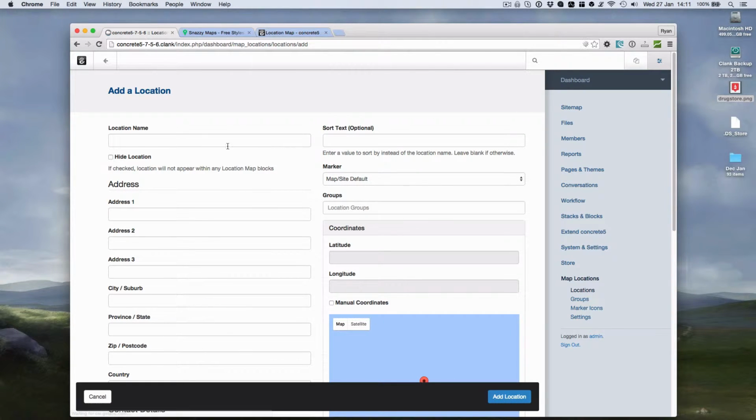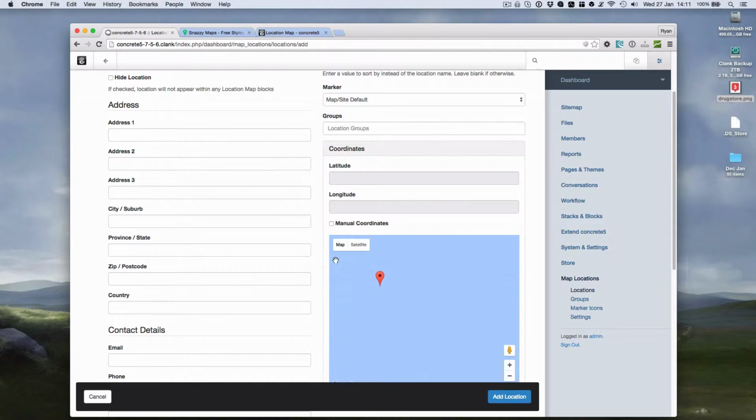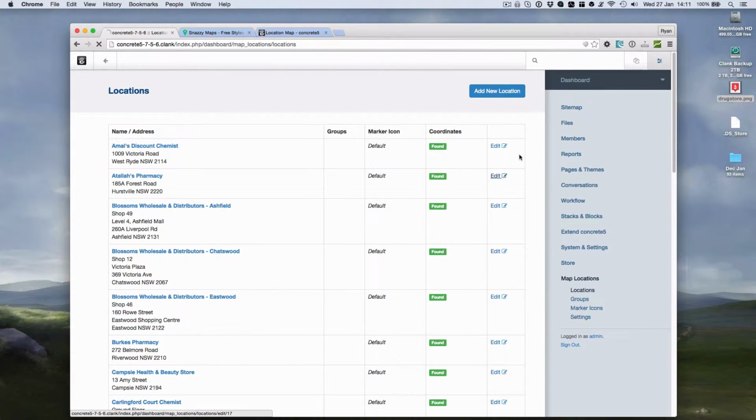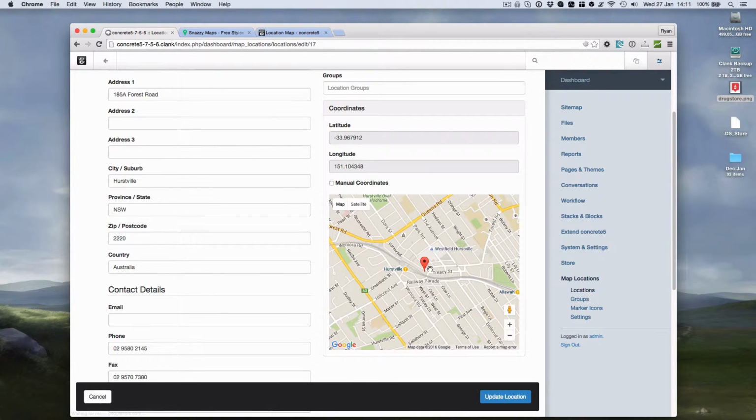We've got the location name, we've got the address, and what ends up happening is when you store the address, it will go off and look up the latitude and longitude and work out where it needs to sit on the map. We can go back in and manually edit. So if we find that this is just not quite sitting in the right spot, we can actually drag this and just adjust it and save it with manual coordinates if we need to.